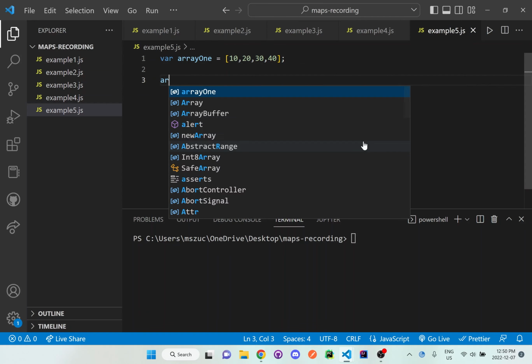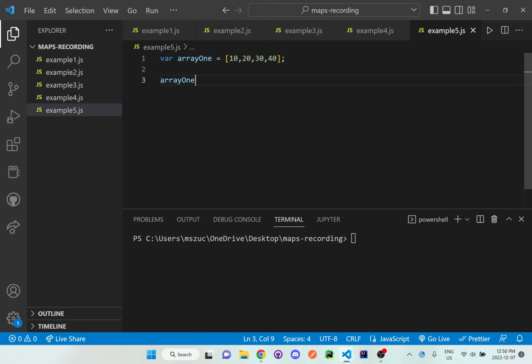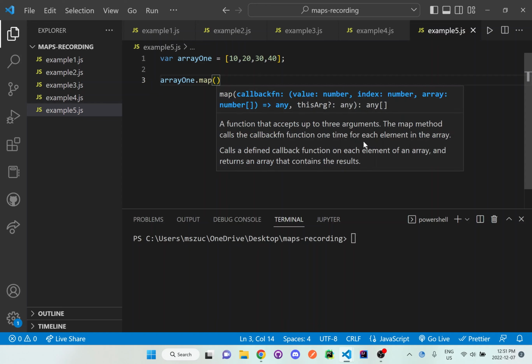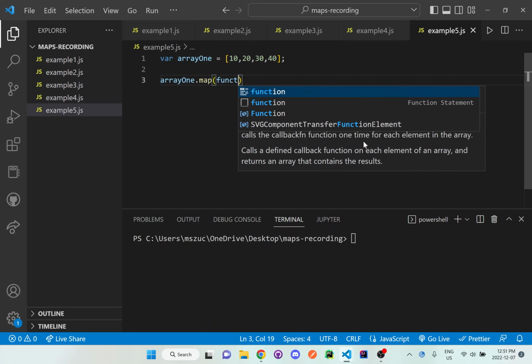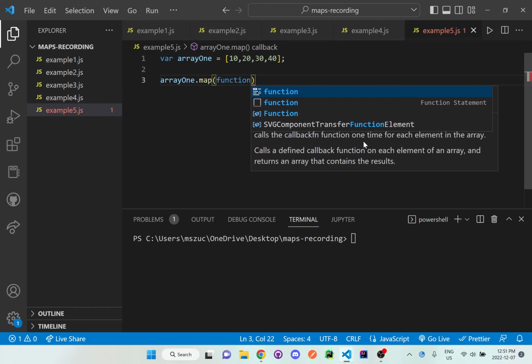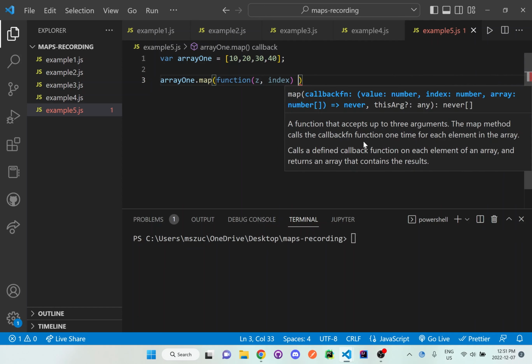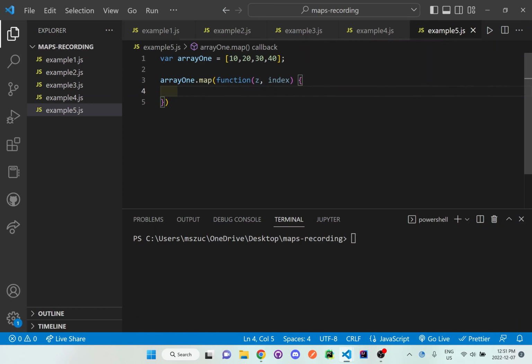What we want to do here is set up a basic array. I'm just going to call it array1, and I'm going to call the .map method here. I want to set it up as a function, and I'm going to use two parameters for this instance, z and index. Of course, you don't have to use those naming conventions, you can use anything you like.